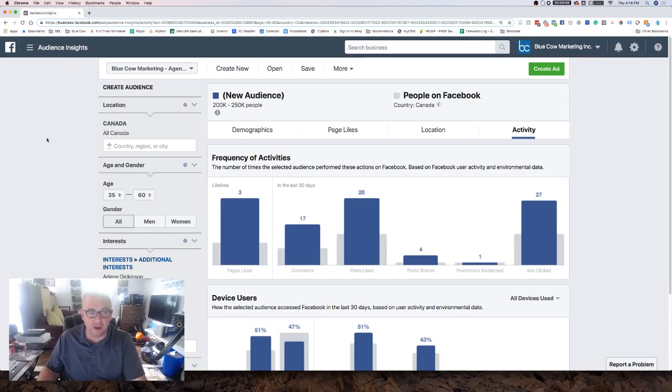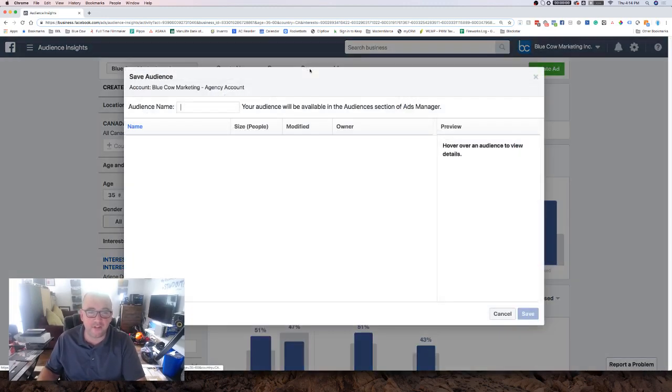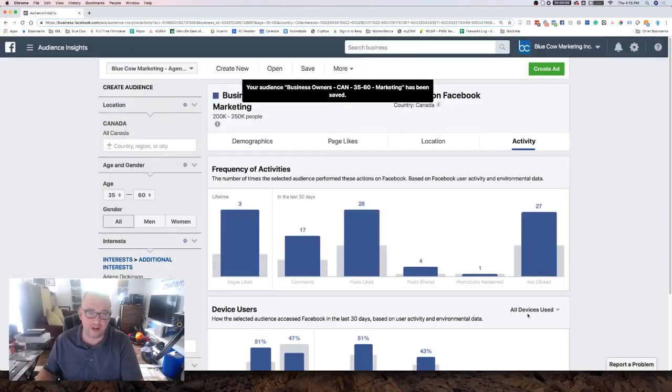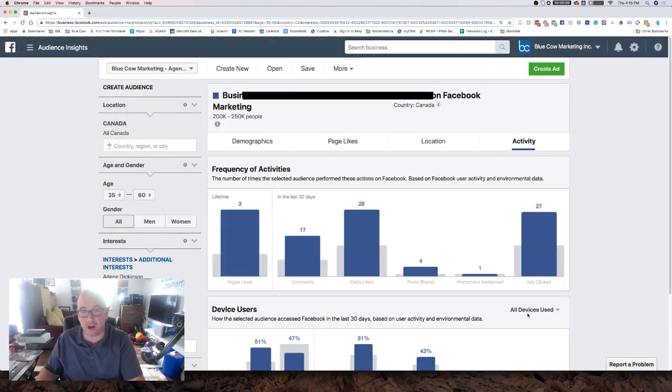The other cool thing is once you nail it in here, you can go ahead and save it up here, save your audience name, and then you'll be able to use that in the ads manager. So doing this research, you don't have to redo it over. You can go ahead here and build your audience, see if it's valuable. Are you going to go that route, and then save it in here? So I could go in here and say business owners, 3560, I think it was, marketing. Okay, I can give it that name and I can hit save, and it will save it in here so that I can go ahead and pull those up later and run some targeted ads for them.